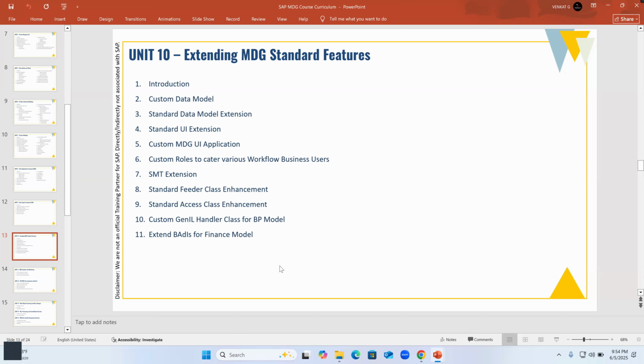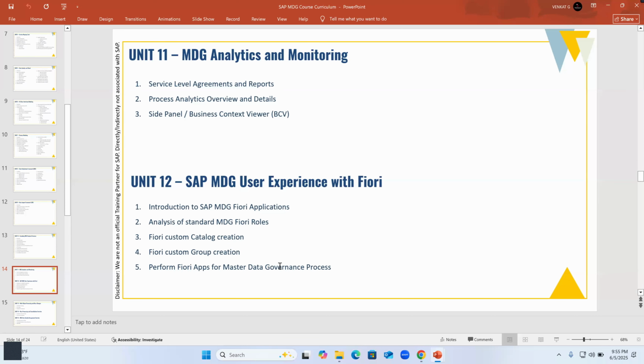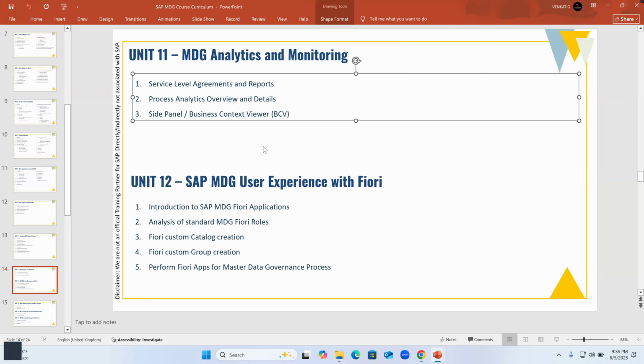Okay, this is also a little bigger one. It also takes around 2 weeks to cover the entire topic with more real-time scenarios. And this is also one of the very important topics: analytics and monitoring. This is nothing but some configuration and reporting tool.